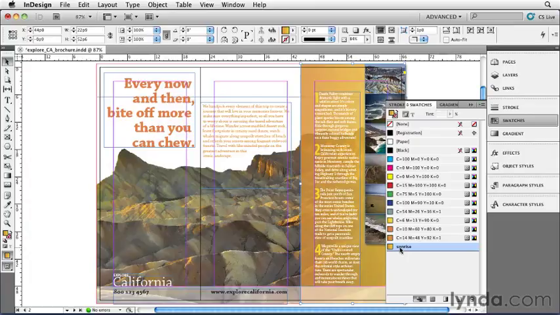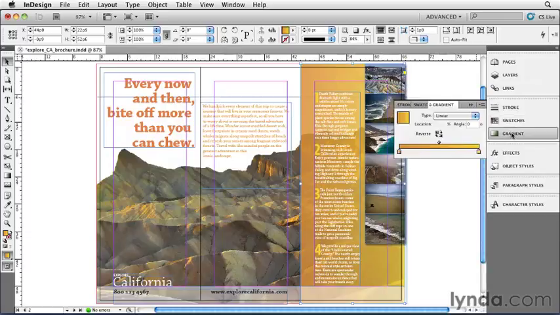Looks pretty good. However, the gradient goes from orange on the left to yellow on the right. That's not what I want. I actually want it to be orange on the bottom and yellow on the top. How do I do that? Well, I need to apply local gradient formatting to this object. To do that, I need the gradient panel right here.